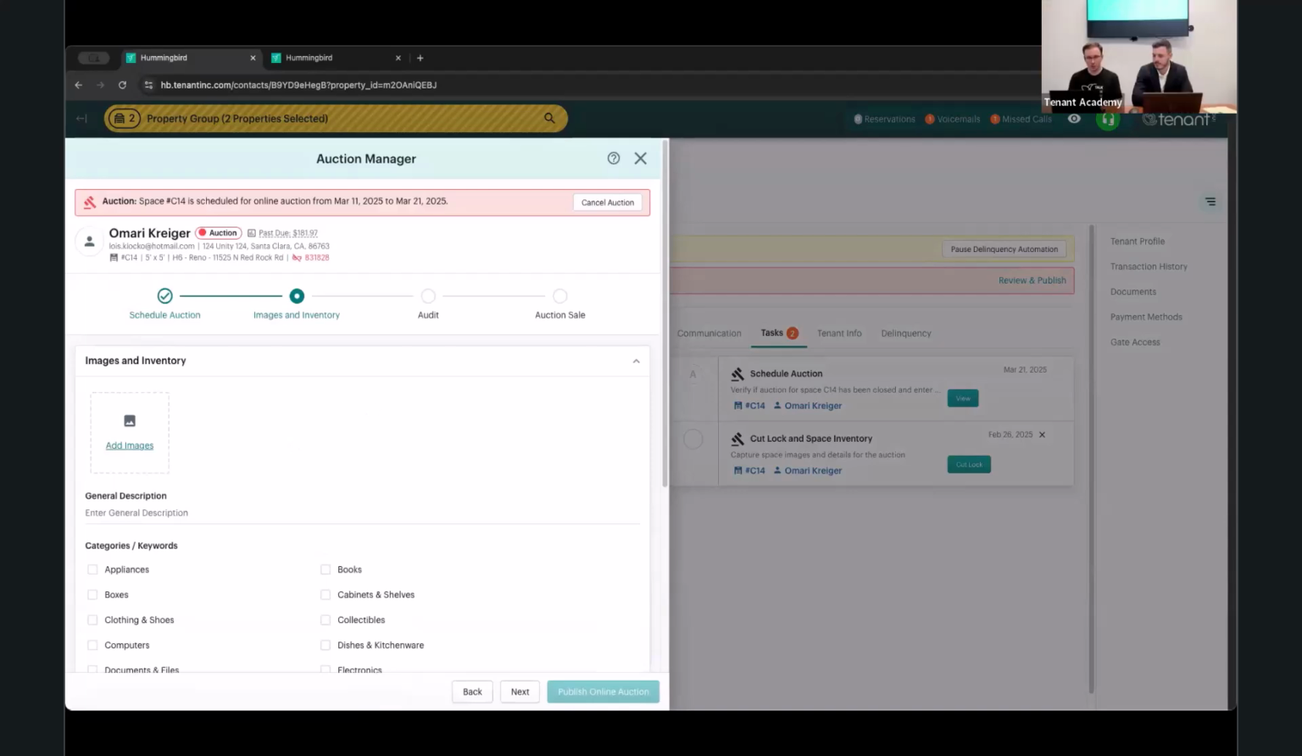Very cool. We actually had a question come in really quick while you're talking about auctions. Our auction manager, does it integrate with Lateto Lien or AI Lien? Coming soon. We are working on that. Yes, there's some slight modifications that have to be made in our integration with them. So we're currently working on that.